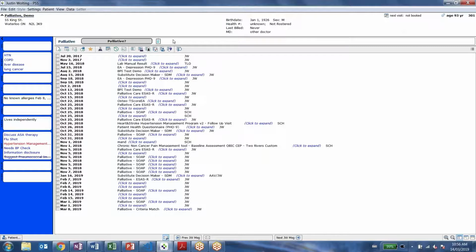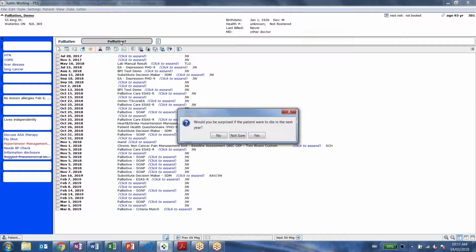After seeing why the patient was flagged, the next step is to click on the palliative button. By clicking on the button, it's going to ask us the surprise question. The surprise question is from that Gold Standards Framework, where it will ask you, would you be surprised if the patient were to die in the next year? According to that framework, there are different workflows based off of your answer to this question, and I'm going to go through all three of them just to show you what that looks like.